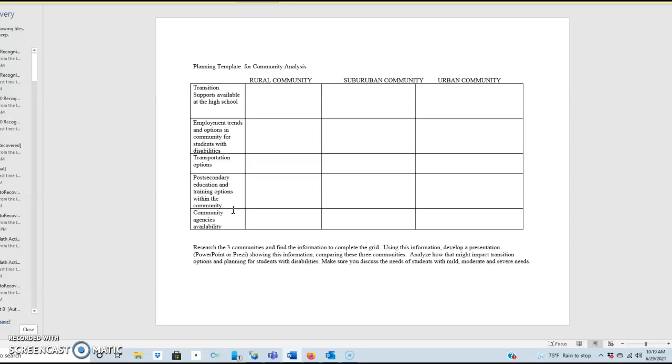Like I said, one of the major mistakes I see is people talk about the schools all the way down. So they'll say school bus is the only option. No, school bus is not even considered here, because you're talking about what's available within the community for transportation options for adults with disabilities. So the only time you're talking about the high school is right here, when you're talking about what's available in the high school to help prepare students for adult life. And for the rest of this, you're looking at what's available for adults with disabilities within these three communities.